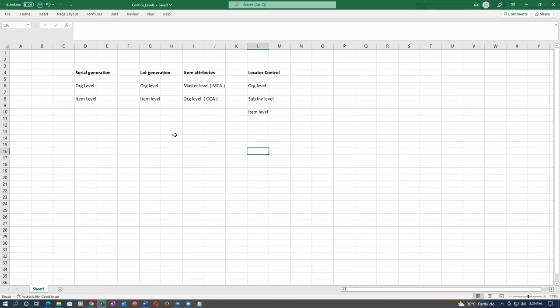Any other questions you have? Whether I have answered the question or not, I'm not very sure. Good then. With this, we complete our locator controls, sub-inventory restrictions, and locator restrictions. I hope that is clear. Let me stop this recording, and then I will go for the material status control, which is going to be the last topic of the day.